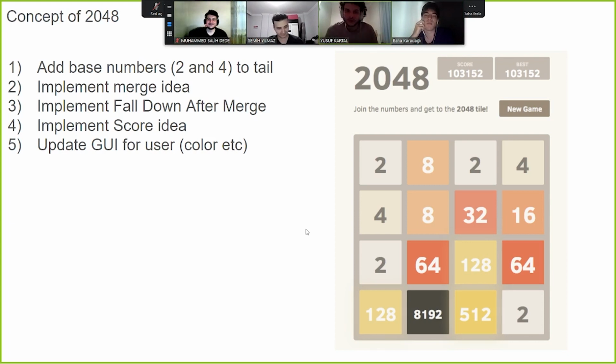And now we have the concepts of the 2048 game. The first concept is add base numbers 2 and 4. When a tetromino is randomly generated, the numbers on those tetromino tiles will be 2 or 4 randomly.